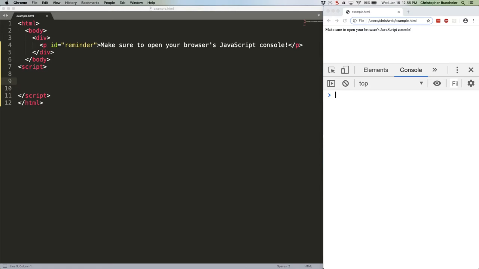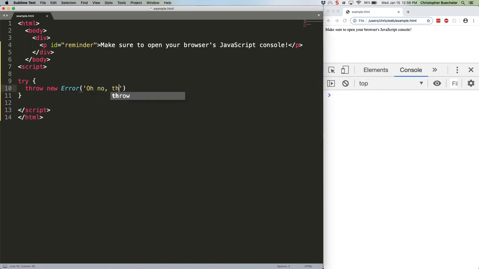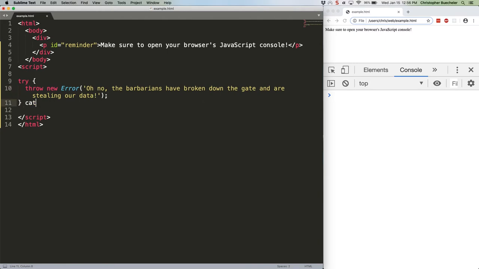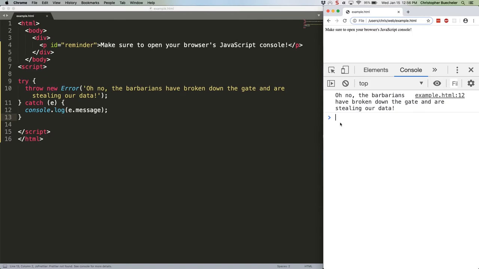So, what do I mean when I say there's no difference? Well, basically it just means the two terms are synonymous. In fact, JavaScript has no real concept of an exception. All it handles are errors, which you can produce like this. Save that, refresh, and we get our error message.